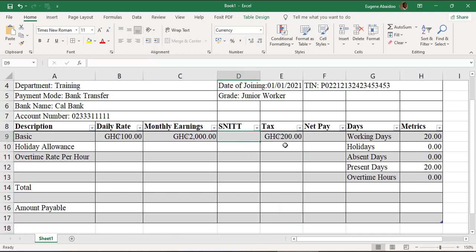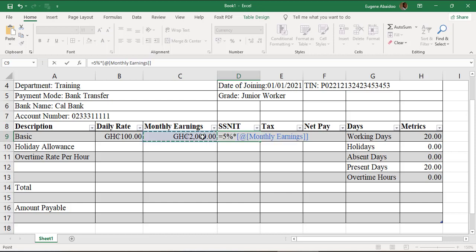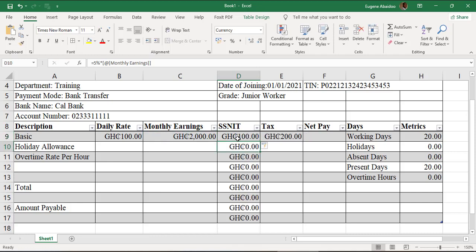Now, let's move on to the SNIT. In this tutorial, I'm going to use the analogy that the pension fund that is deducted from this individual's salary is 5%, okay, of his basic salary. But when you go to certain companies, it deducts 5% of the individual's salary first. Okay, I think this is typographical error over here. Okay, just like this. So I'm going to calculate 5% of this person's salary by doing equals 5% times this individual's salary. Okay. Now when I press enter, this is 100 Ghana cedis.